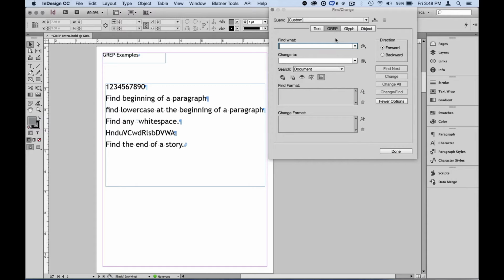So I need to make sure that I'm in the right tab. So let's go ahead over to this frame that's here, this text frame. And when I'm working with GREP, I always try to narrow my search to a small area. And that is because sometimes I'm thinking, oh, okay, everything on these pages fits this pattern.